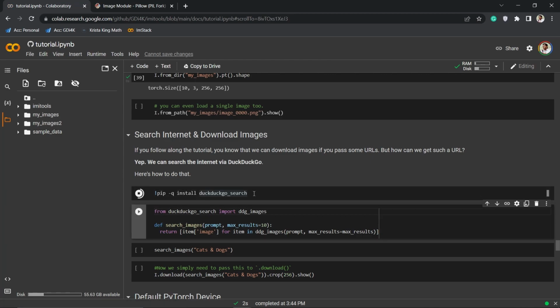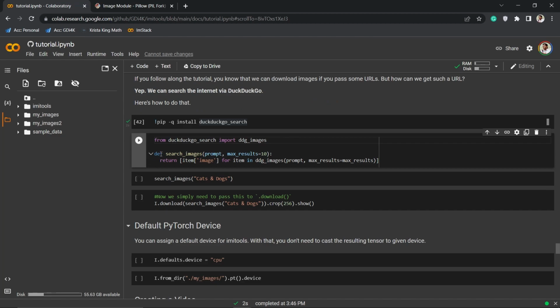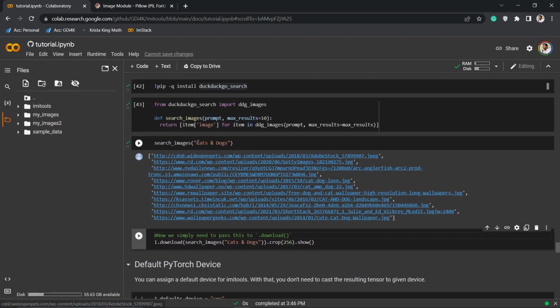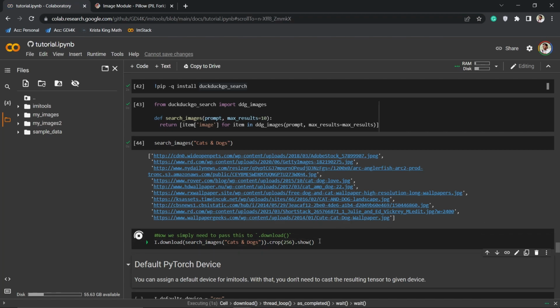Okay, I think I already did that. And then I create a simple function. Basically, it will simply give me the URL. Right, then I'm gonna simply type search images, cats and dogs. I can see a set of URLs like this. So I'm gonna feed these URLs into our download function like this. I'm gonna crop 256 and show them, and simply it's just gonna work.